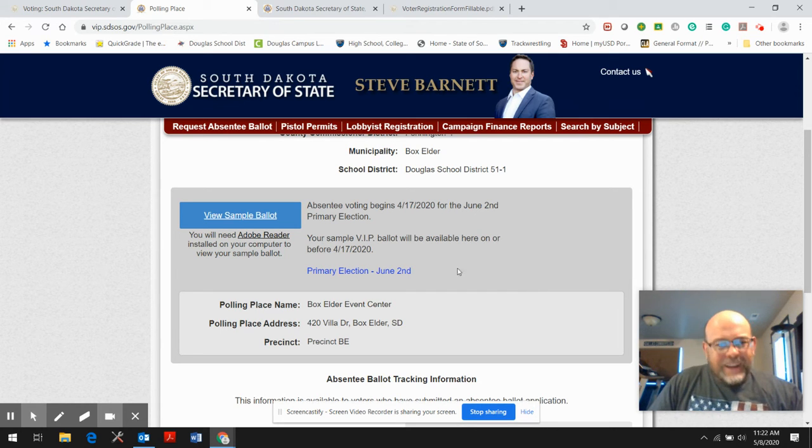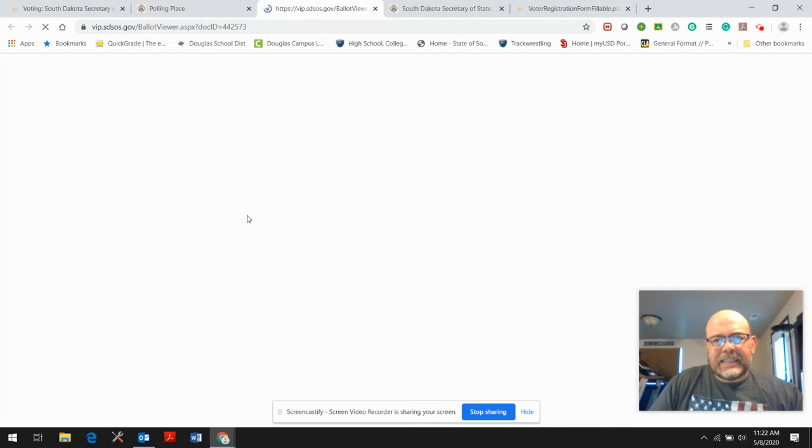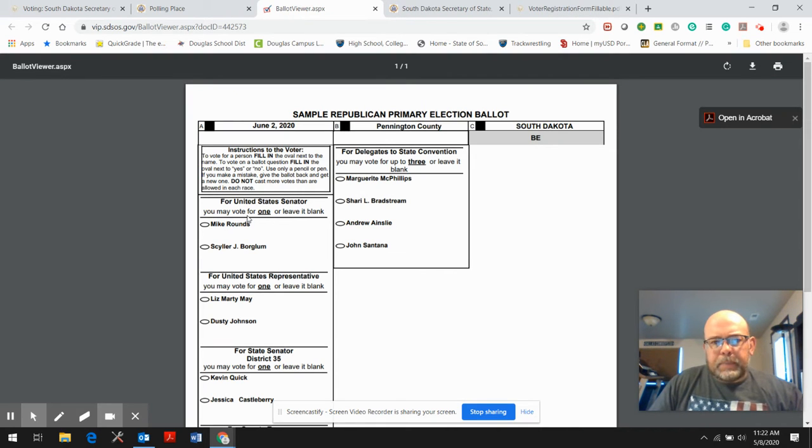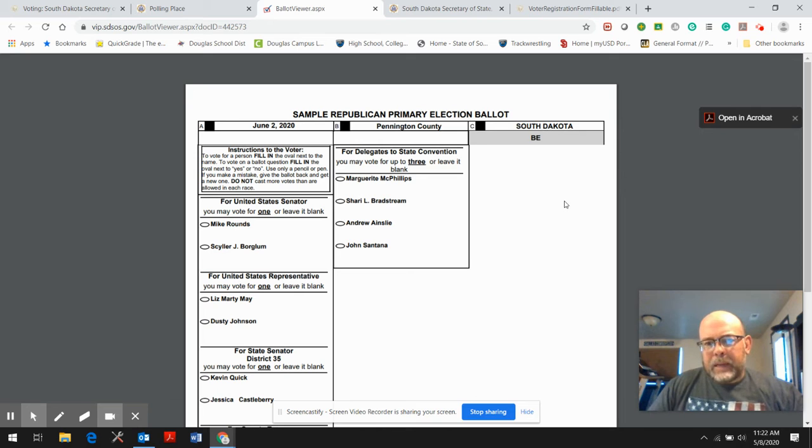And then what does it look like? If you click on the sample ballot, it's pretty simple. Primary election, not a lot of stuff on here. The general election ballot will have a lot more information, and it'll involve being informed and finding out more about what's on the ballot. So anyways, the primary election is used to narrow down what's going to be happening at the general election.